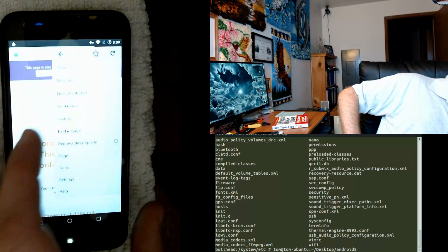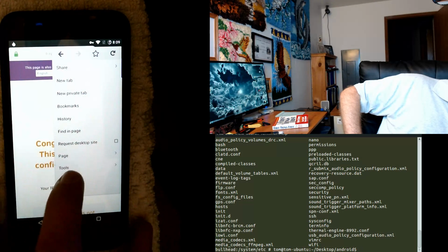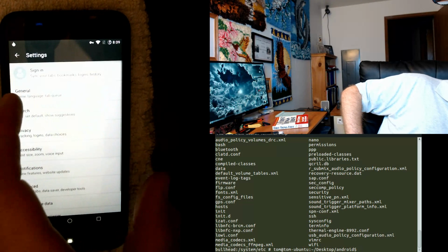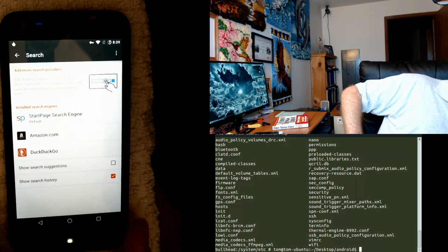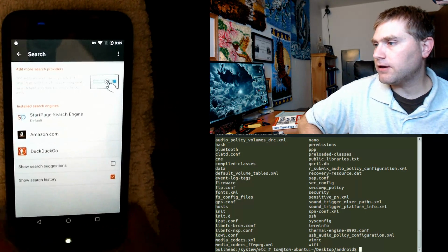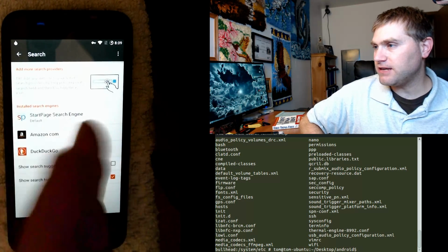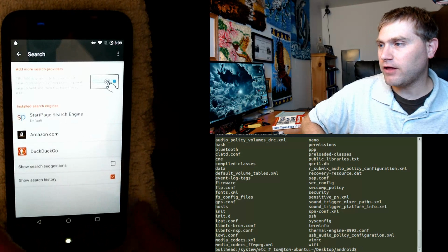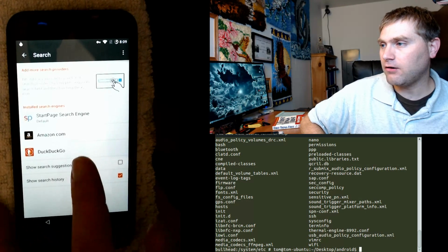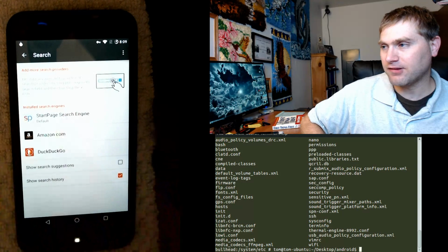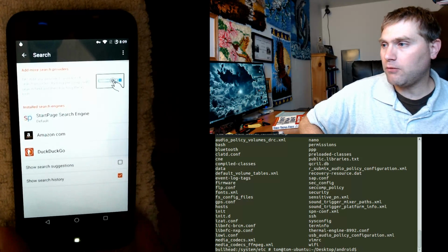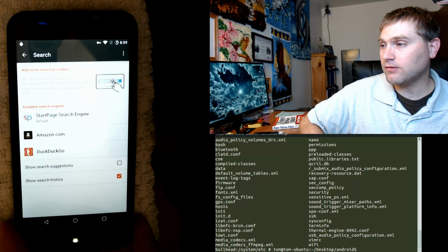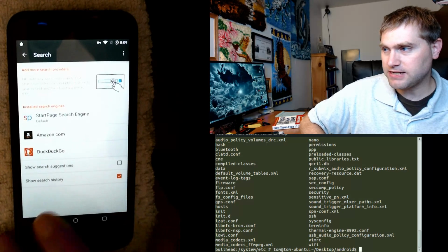But Firefox, you can add a variety of search engines. By default, they give you a bunch more. I got rid of all the other ones. I kept DuckDuckGo, I kept Amazon.com, and I kept Startpage. And so with those, that is what I have. And of course, Startpage is my default.